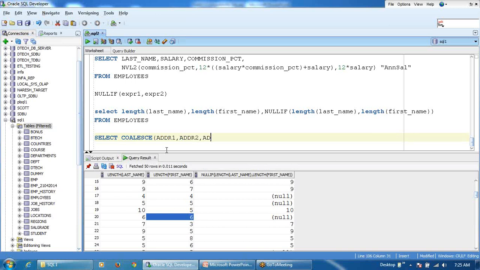Address 1, address 2, address 3, and then the city column as well. If any of the values is present, that has to be displayed. If nothing is present, then it has to display the result as no address for a particular customer or whatever. So you have this kind of scenario.